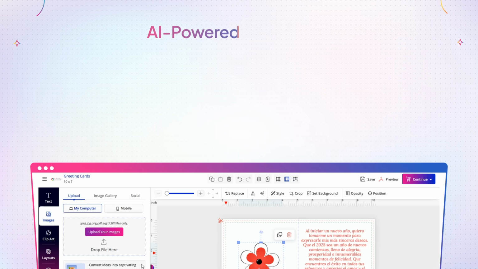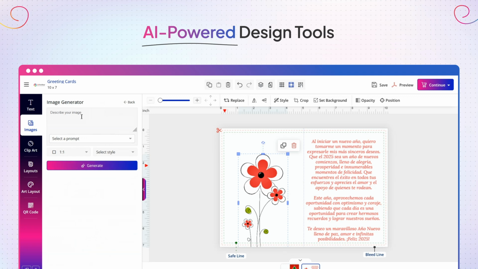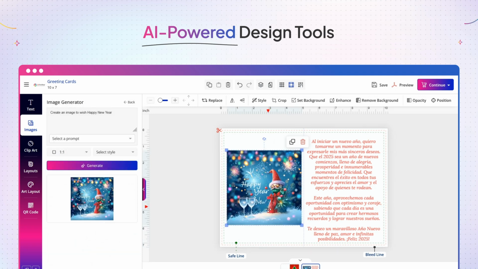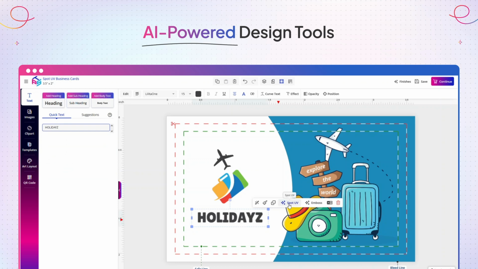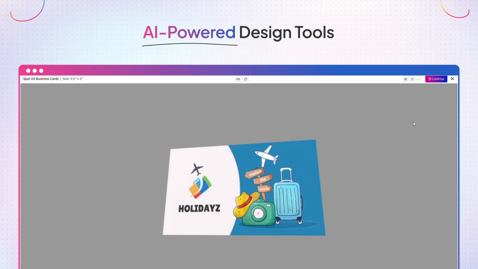But that's not all. Print designing just got a whole lot smarter. Unleash creativity with AI-powered image generation directly in Designer Studio. Pair this with advanced finishes like embossing, debossing, and spot UV to offer customers unmatched product quality.